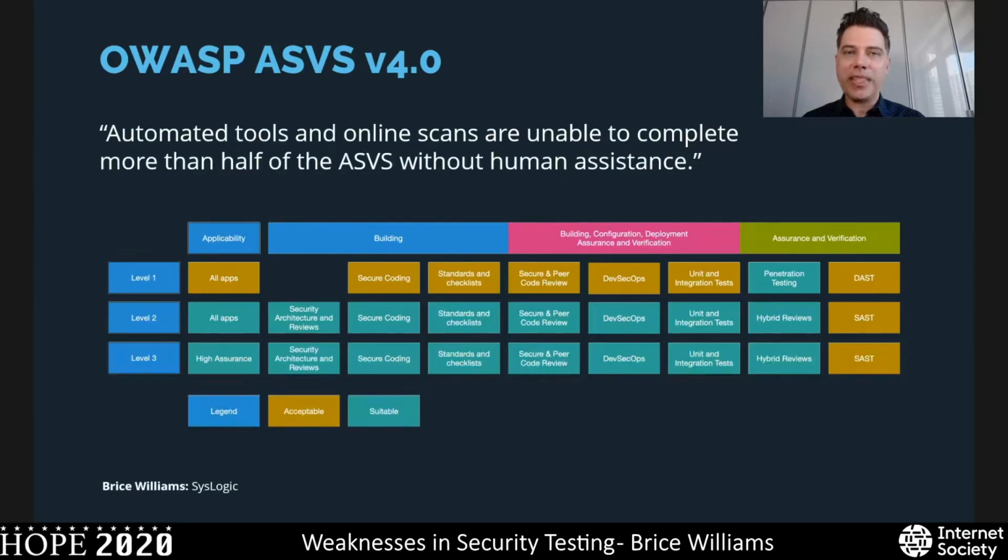The OWASP ASVS, or Application Security Verification Standard, is currently at version 4.0. It consists of 288 granular security requirements and has two main purposes: to help organizations develop and maintain secure applications, and to allow security service vendors, security tool vendors, and consumers to align their requirements and offerings. It contains a very interesting statement: automated tools and online scans are unable to complete more than half of the ASVS without human assistance.